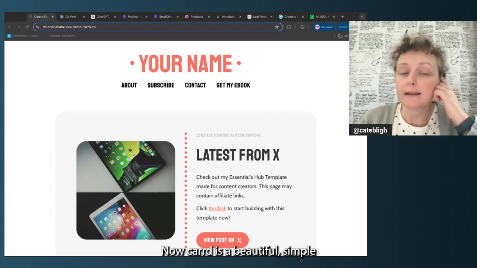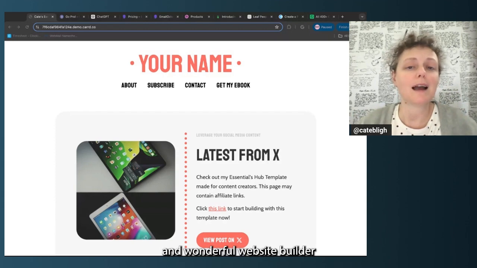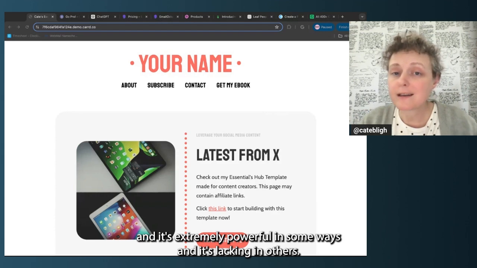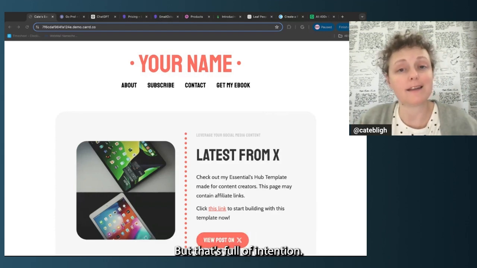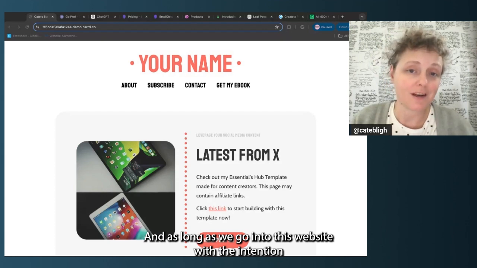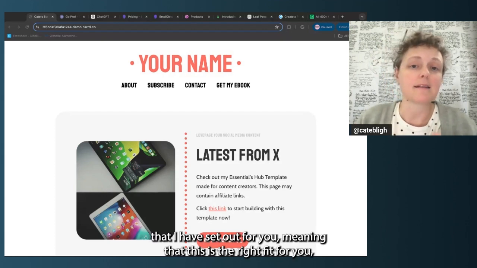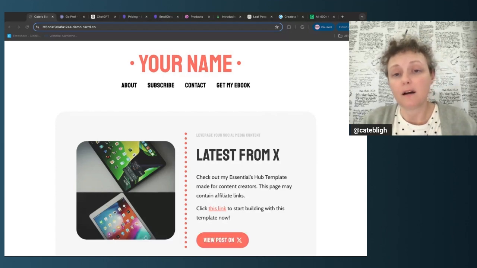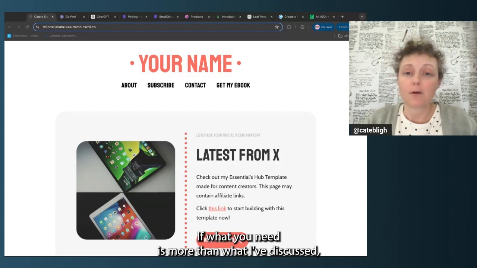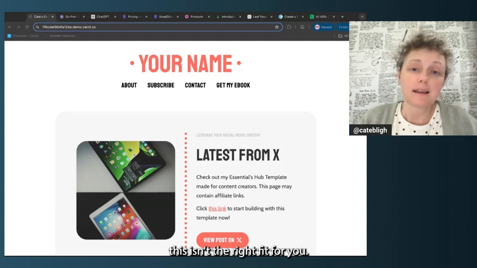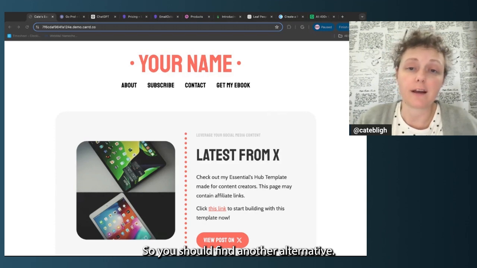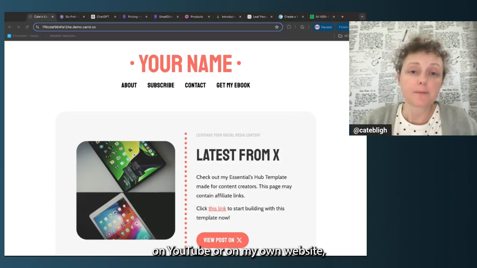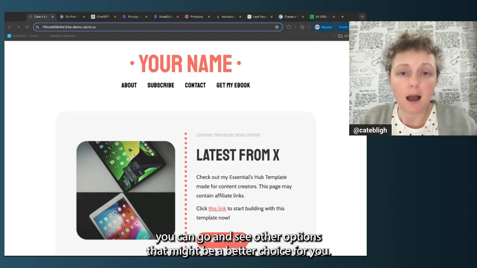Now, Card is a beautiful, simple, and wonderful website builder. And it's extremely powerful in some ways, and it's lacking in others, but that's full of intention. And as long as we go into this website with the intention that I have set out for you, meaning that this is the right fit for you, what I've described makes sense for you, then it will be all that you need at this moment. If what you need is more than what I've discussed, this isn't the right fit for you, so you should find another alternative. And I do have alternatives in the description of this video on YouTube or on my own website. You can go and see other options that might be a better choice for you.